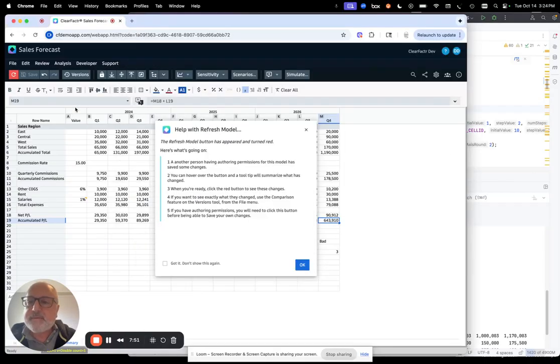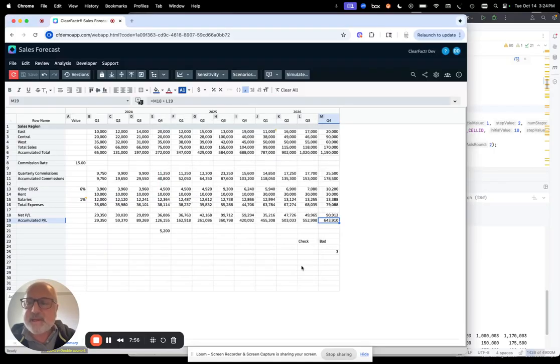And look what happened over here on the ClearFactr side. Now I'm in the process of explaining this. We've explained elsewhere how when 2 or more people work with ClearFactr models at the same time, we never simply take the newly computed numbers and in real time just change all the numbers that you're looking at. What happens instead is a little red button will appear over here, basically telling you, as it says, hey, there's one update available. When you're ready, click the red button.